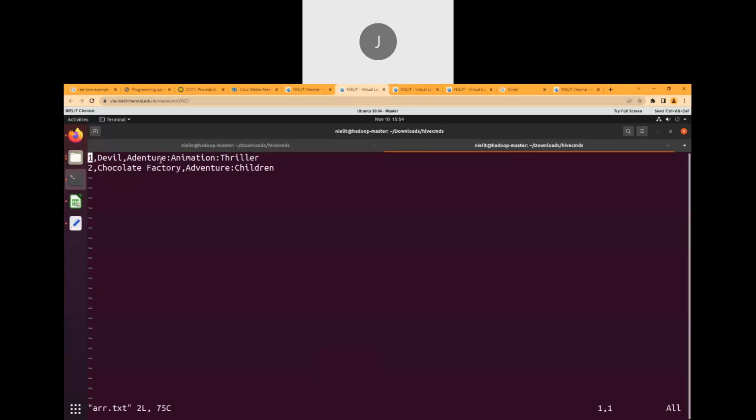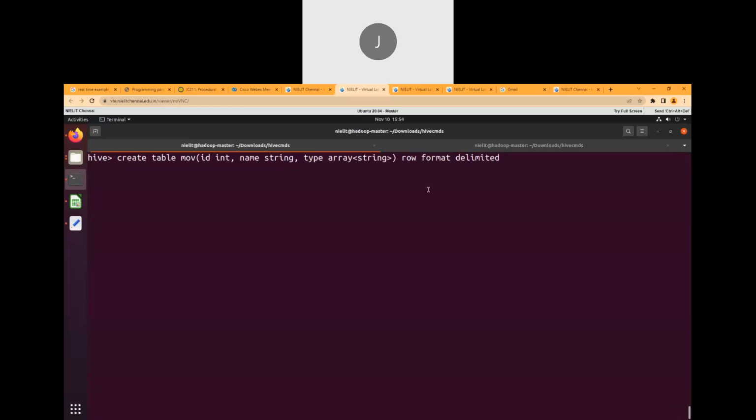These things are delimited. You can think that this data set is delimited with the type of the movie with a colon. These things we can put into an array. We can create a table. Imagine this is your data set, a very small data set with only two entries, containing some field values which you can put into an array. For that you have to create a table with an array, and into that array this will get loaded. I will show you how to do that.